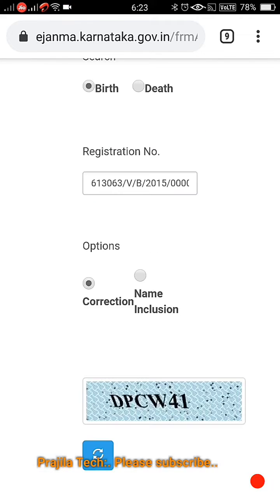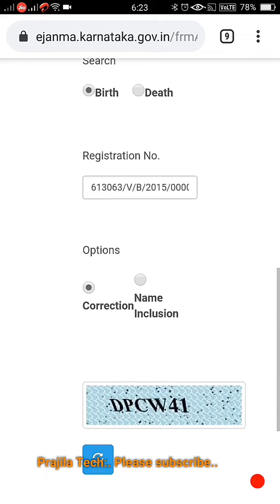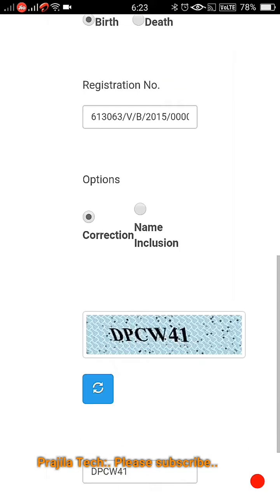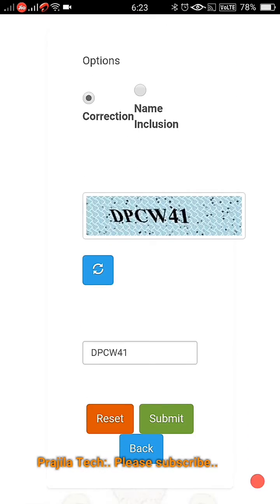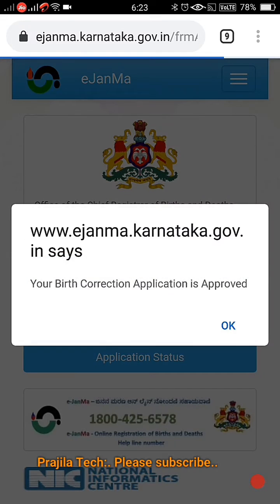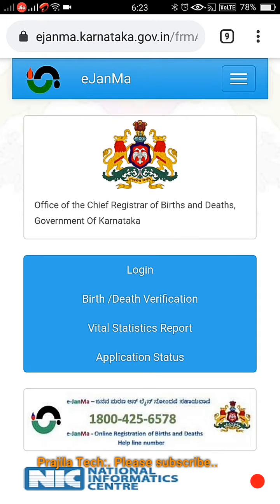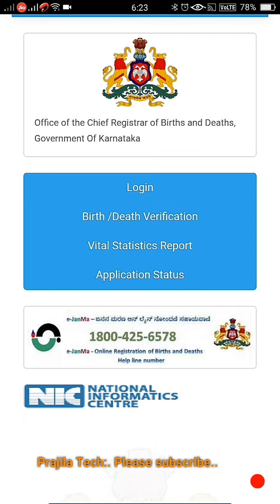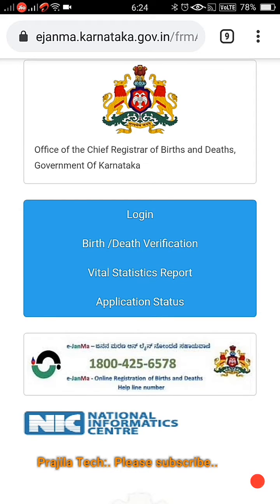Now you provide the registration number of the birth event. In this example I am showing the birth first. After that I'll show you how to get the death one. Click on submit. It says your birth correction application is approved. So friends, this is the message you get when your certificate is ready and your process is complete, you don't need to wait for anything.